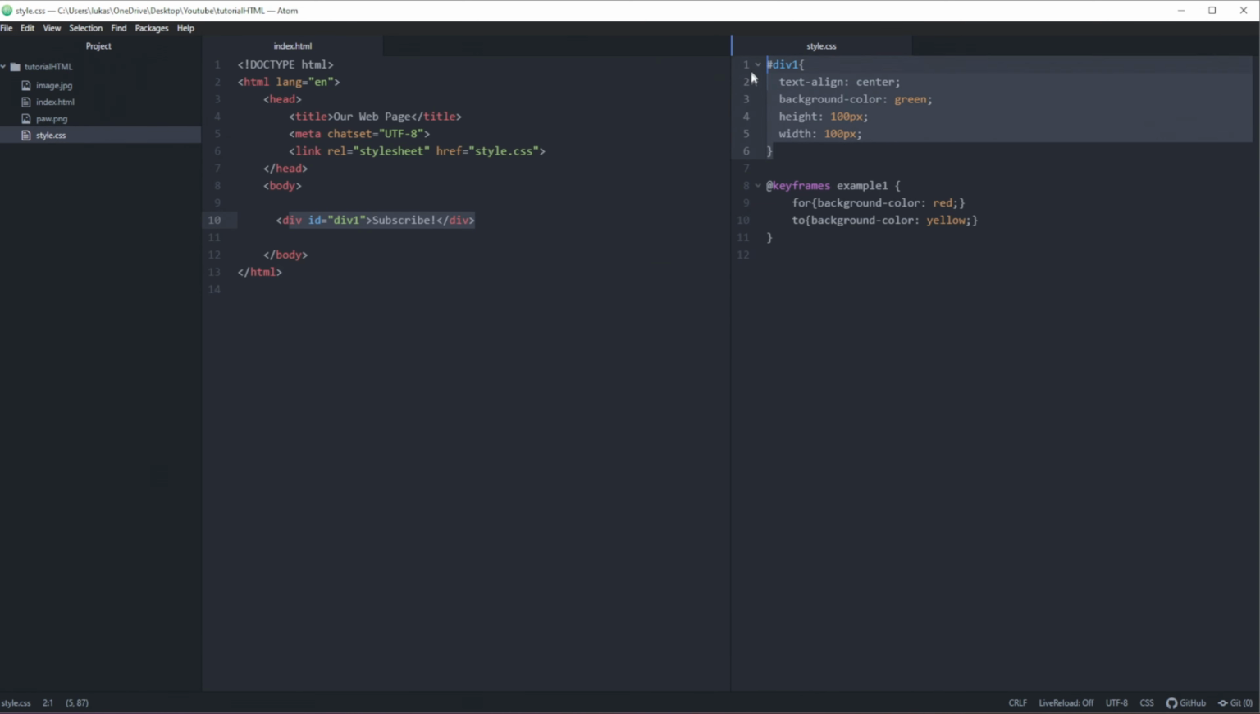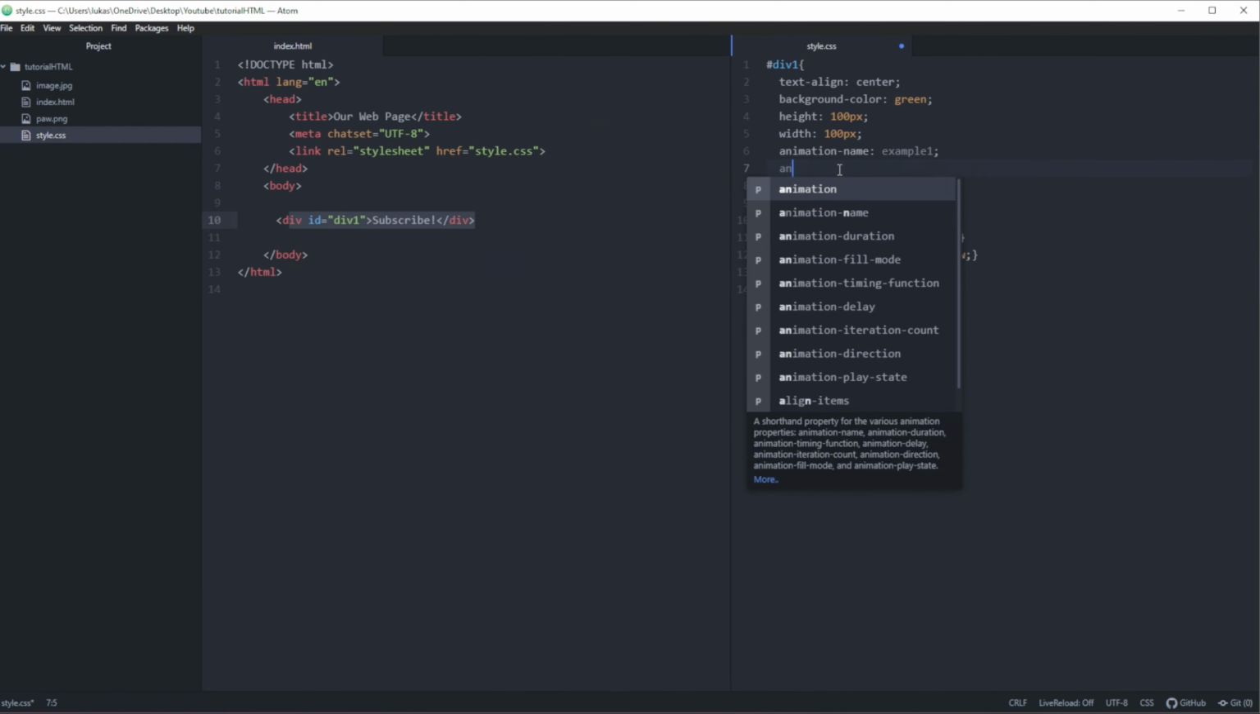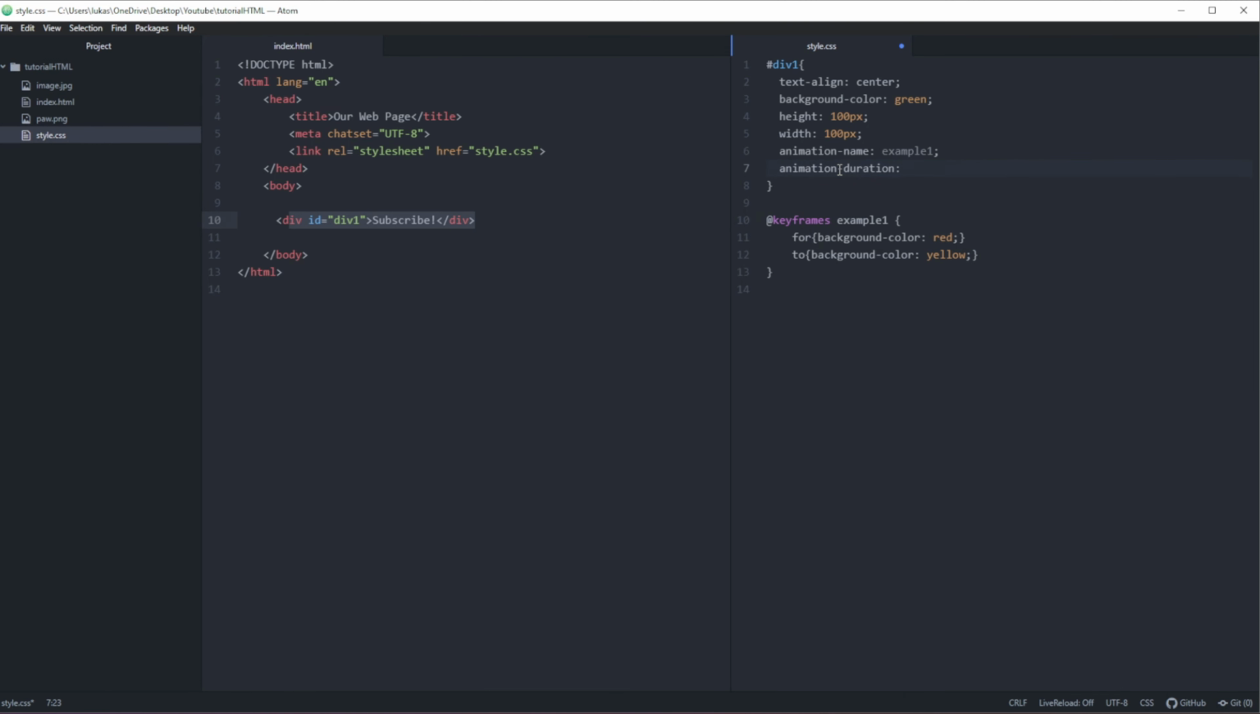Now in our actual div, we need to assign this div to this animation. The way we do that is we have given this animation a unique name, example1. So we're going to assign this to this animation. We're going to do animation-name, and we're going to put in example1. And then we need to set the time that we want this animation to occur for, so how long will it go from point A to point B? So we'll do animation-duration, and let's say we want 3 seconds, so we do 3s. So now we can save that.